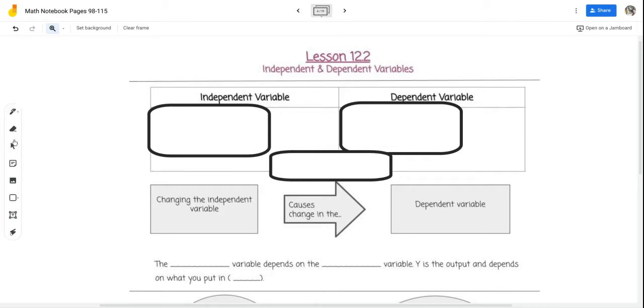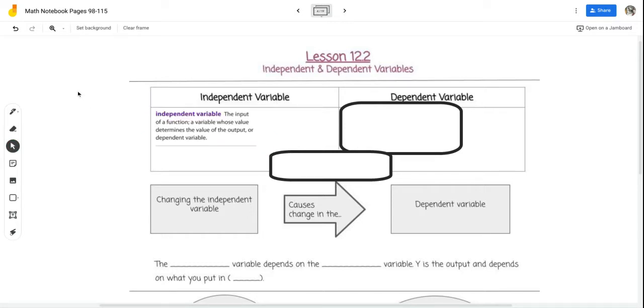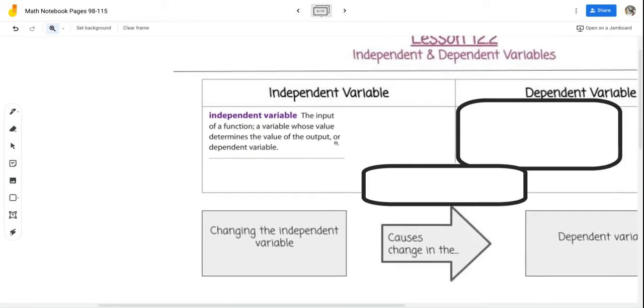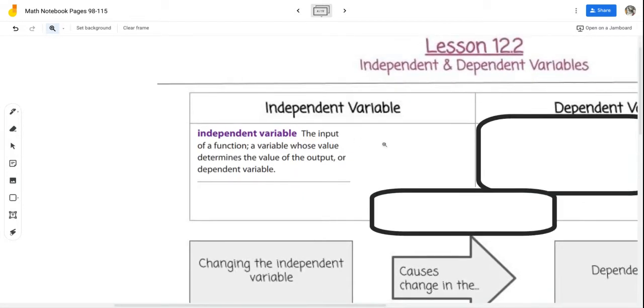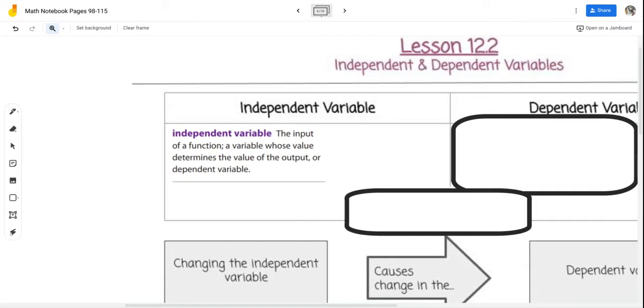So first, we're going to talk about the independent variable. And I'm going to remove this blinder here. The independent variable is the input of a function, a variable whose value determines the value of the output or the dependent variable. So this is the part of your problem or the question that you might be solving that does not change and that affects the output of the situation. That is the independent variable.